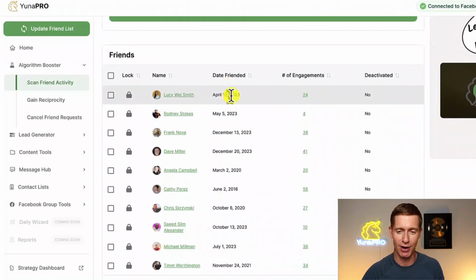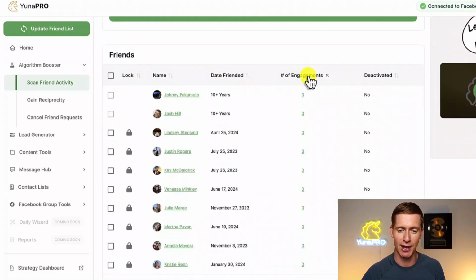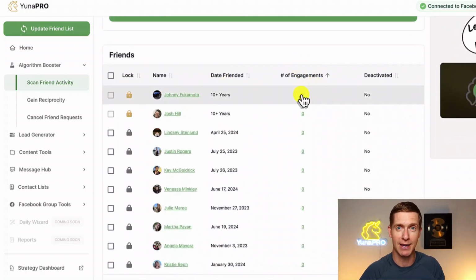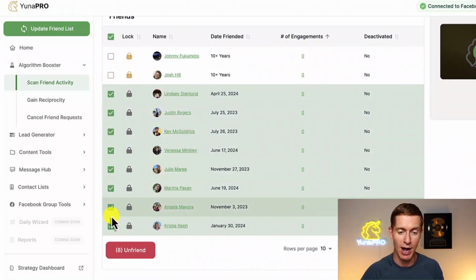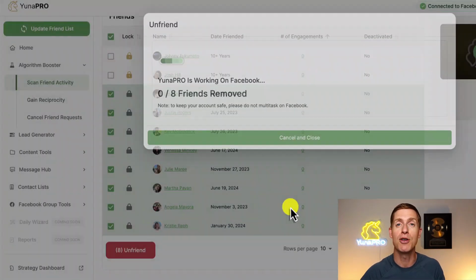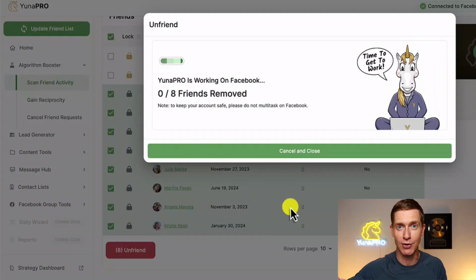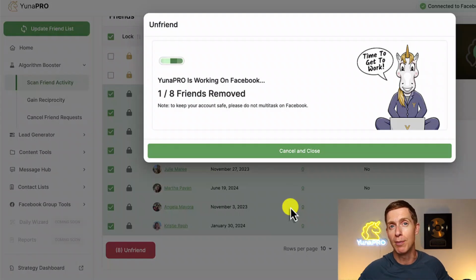And so when you go down here, I'll just show you, I'm going to sort this by all the people who have not been engaging with me. And now I can simply highlight these people. I'm going to tell Unipro, I want to remove these people, and I'm going to click on this, I'm going to confirm, and now Unipro is going out and it's unfriending those dead leads. It's getting rid of them, making room for new leads to come into my audience. And so that's what you can do as well.